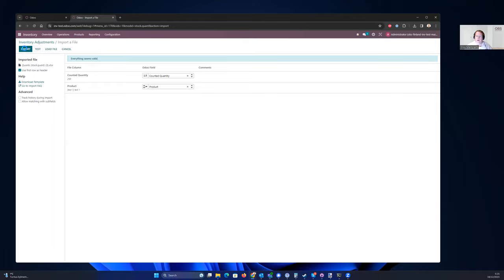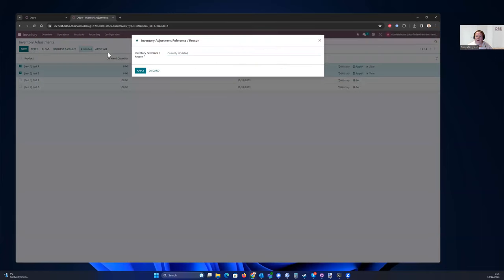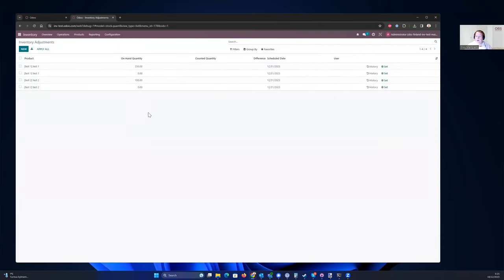So now I import it. Okay, it's good. So my counted quantity is 250 and 0. Let's apply this. And this is my count number 1520. And apply. And oh, what happened?